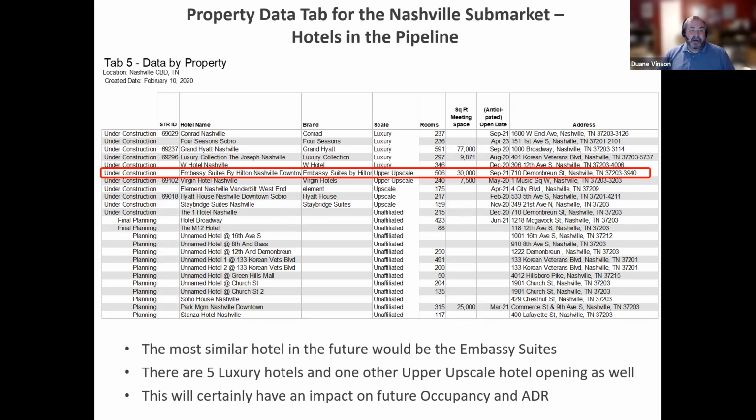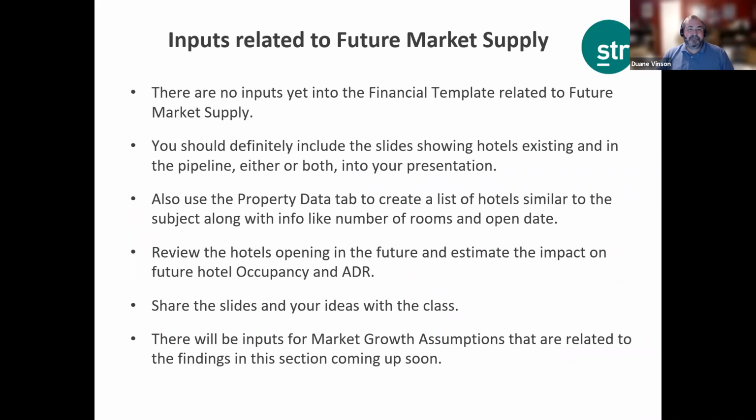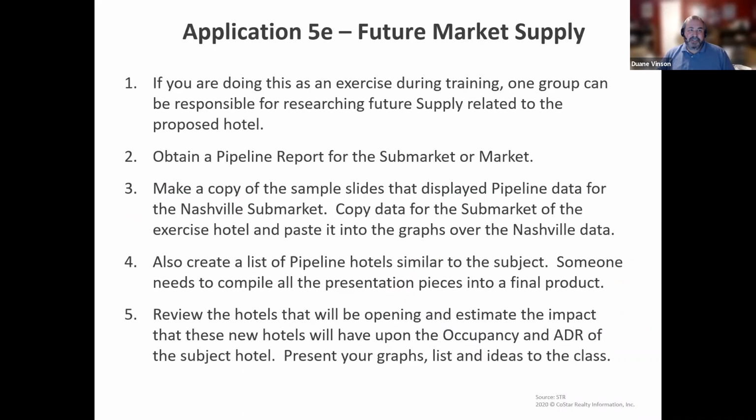You look, for example, right here, we're building a Hyatt, which is an upper upscale hotel. Well, when we look at our submarket pipeline report, we see here there's an Embassy Suites being built by Hilton, another upscale hotel, 506 rooms, 30,000 square feet of meeting space. We have their projected opening date, and we have the address of that project. So it's real important that we can identify other types of hotels that are in planning or already in construction. We're not inputting any of this information into our template, but it's definitely information that we want to be able to present to our investors.